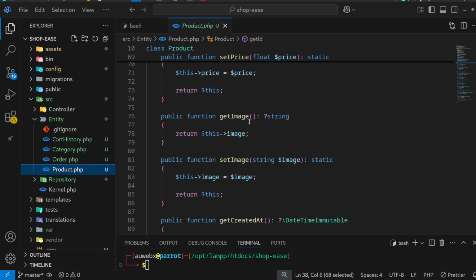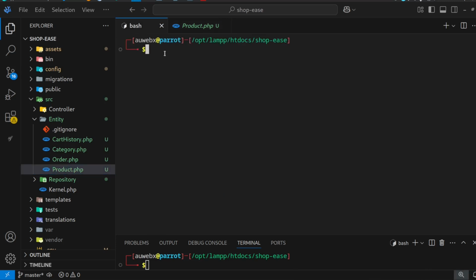To do that, you have to go to the terminal. We are going to use the same command we use for creating the entity. So say Symfony console make:entity. We are going to give the name of the entity, which is the same, product. All right, so just hit enter.